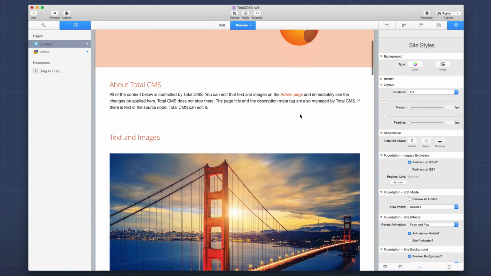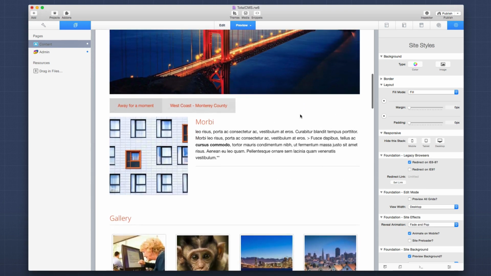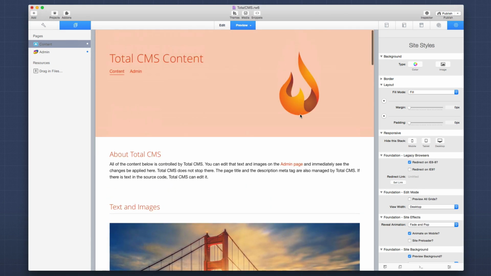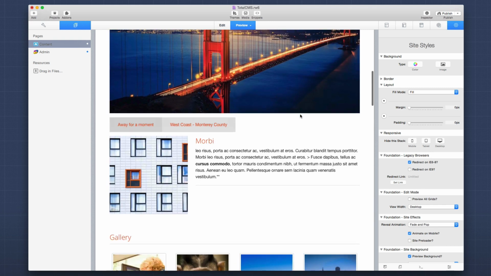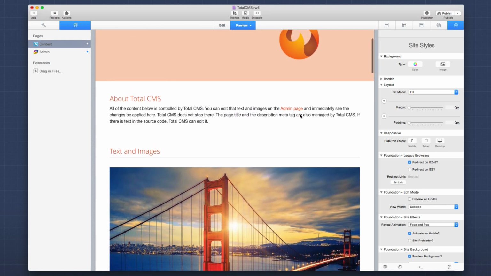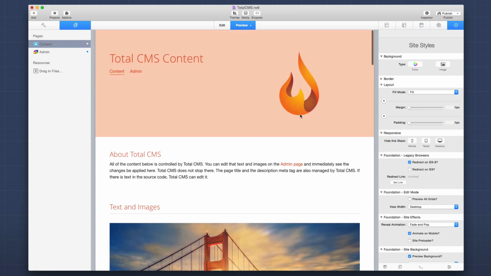Now here we have the Total CMS demo project that is available for download, as well as on the doc portal and inside the disk image that you downloaded Total CMS with. I'm not going to go over every single stack right now and show you the settings. I want to break this down and show you the basic concepts of how to get things started.